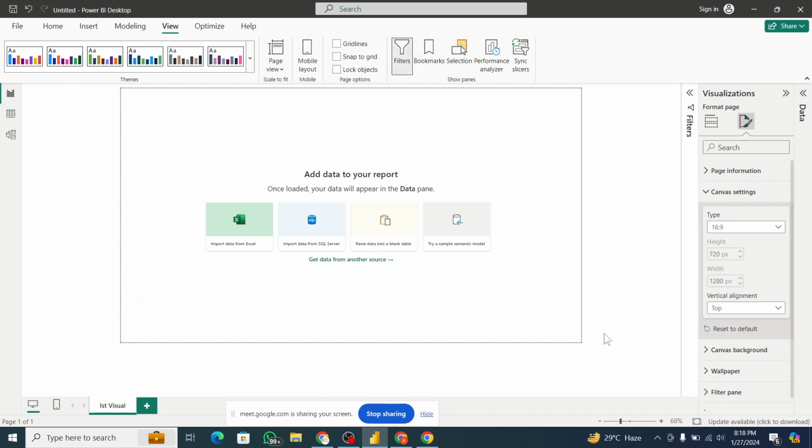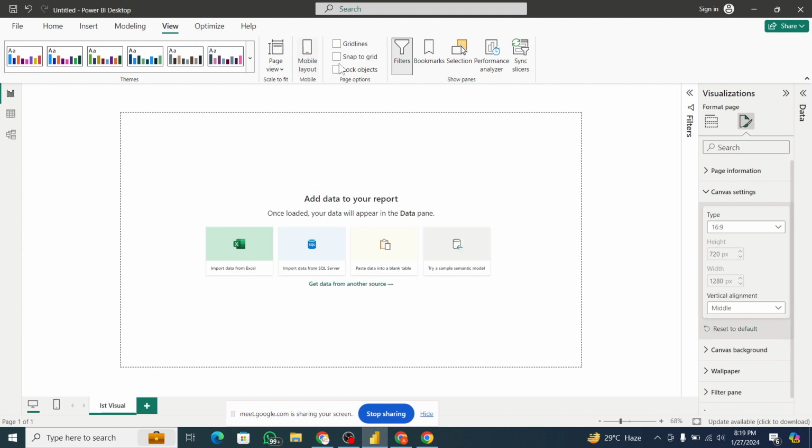But for me, if I want to build visuals, I'll put it in the middle. So you can put it in the middle for you to build your visuals. That is your canvas setting. And if you see any setting that you don't like, you can restore it back to default. This restore to default is right here.